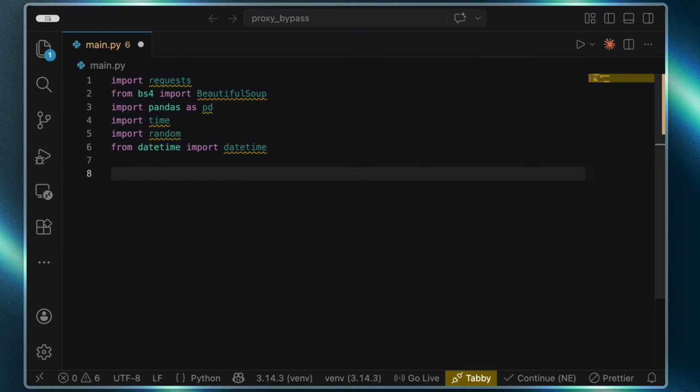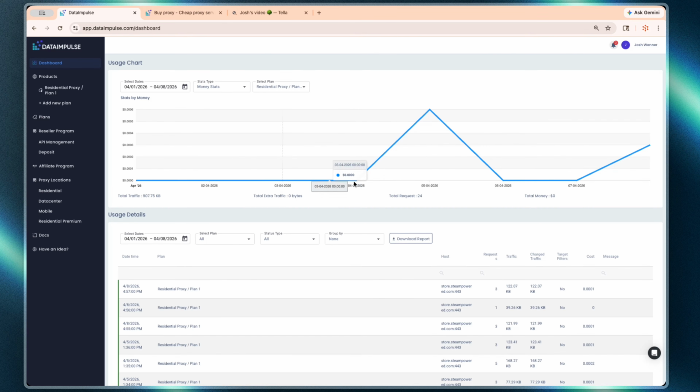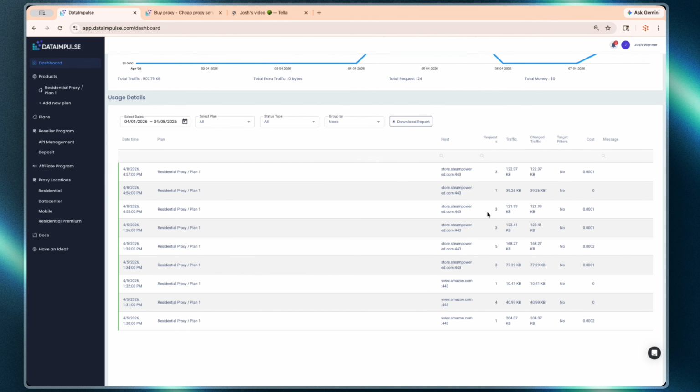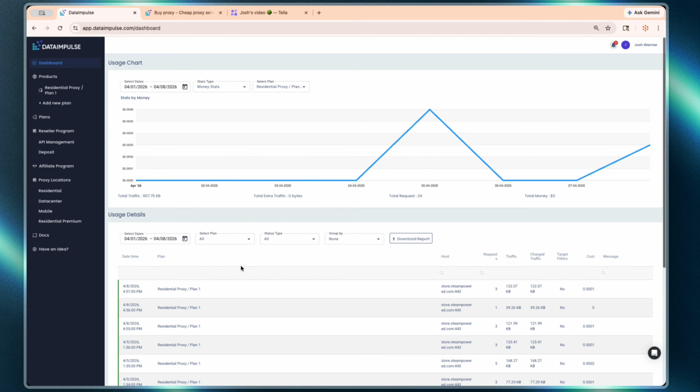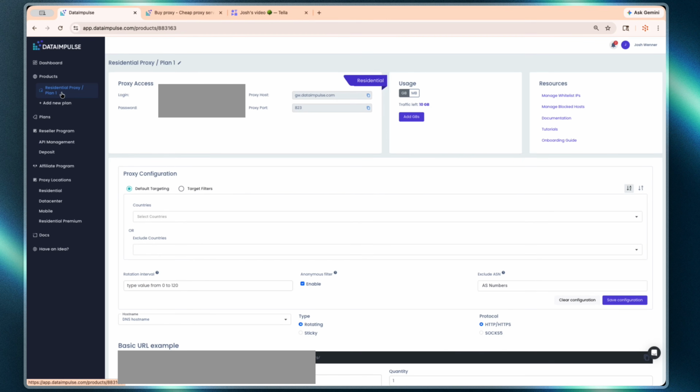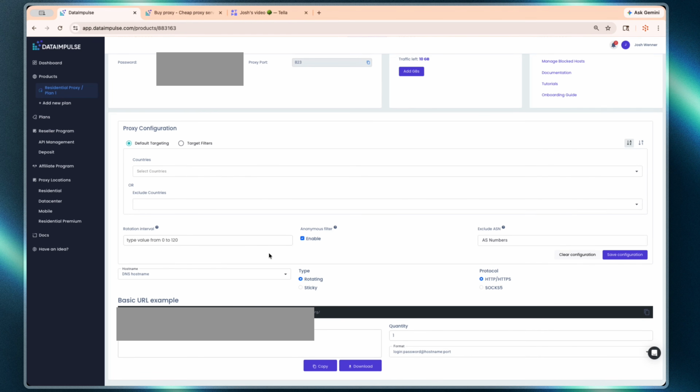Now we need to create some proxy settings here. Once you're logged in, this is the dashboard. You can see that I have used this to scrape before. It gives me back my data, the cost, all the metrics here for the proxies. When you have this set up, if I go over here to residential proxy, you are going to see the settings that you need for your code. I have my proxy host, the port, the login, and the password here. These are the only things that we need to bring into VS Code to be able to do this. Everything else you do not actually need.